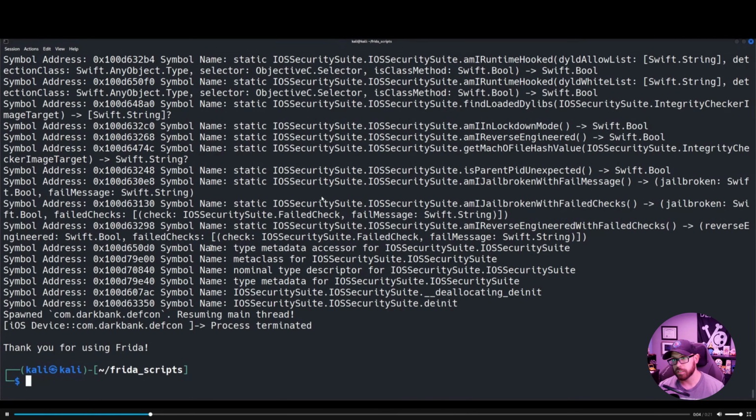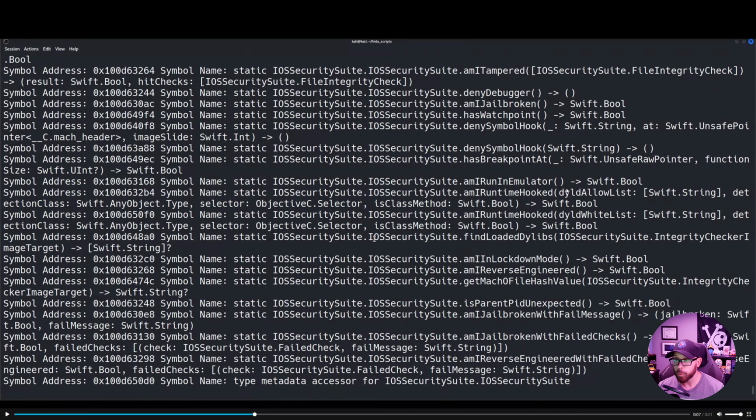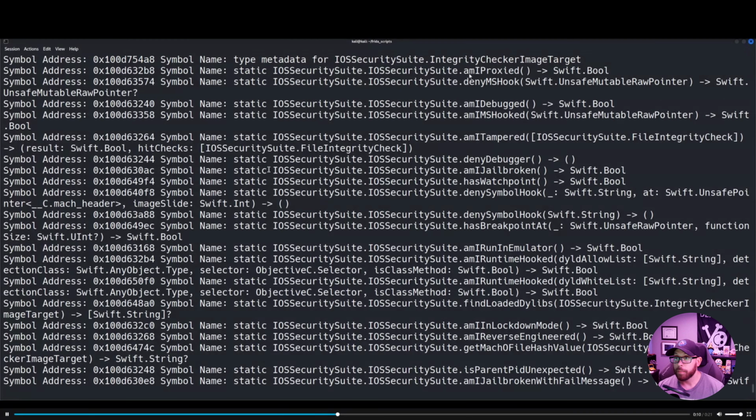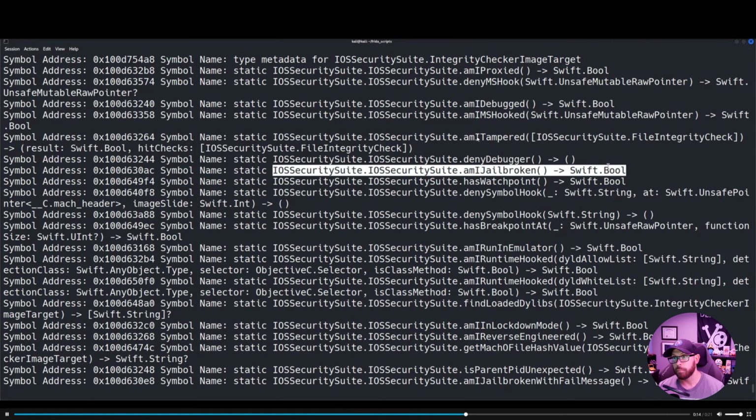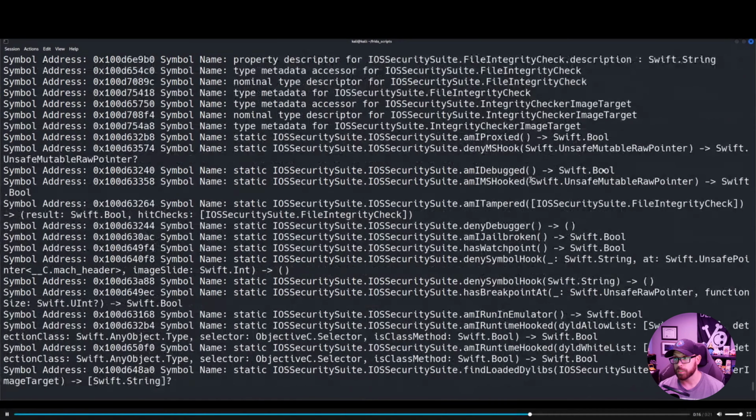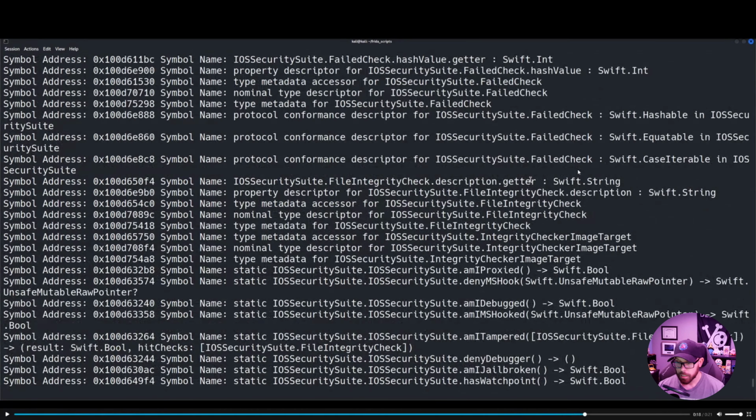And yeah, so static iOS security suite, mi jailbroken, Swift Boolean, deny debug, mi run in emulator, mi in lockdown mode, mi proxied, mi debugged, so on and so forth. We see all of these mi, etc., and they're returning some Boolean value. So this is the part where I've enumerated it. I figured out kind of what the issue is.